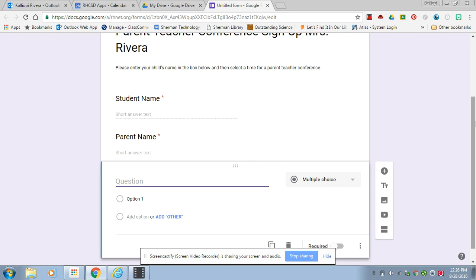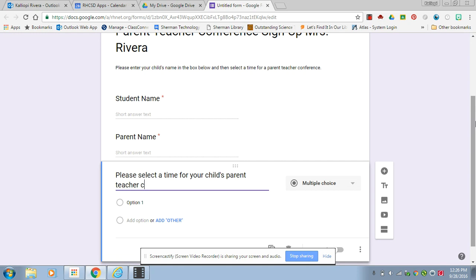So what I'm saying is this is all flexible. You can put out whatever times are available and then release the form out electronically. Just as an example, I'm going to type in, please select a time for your child's parent-teacher conference.